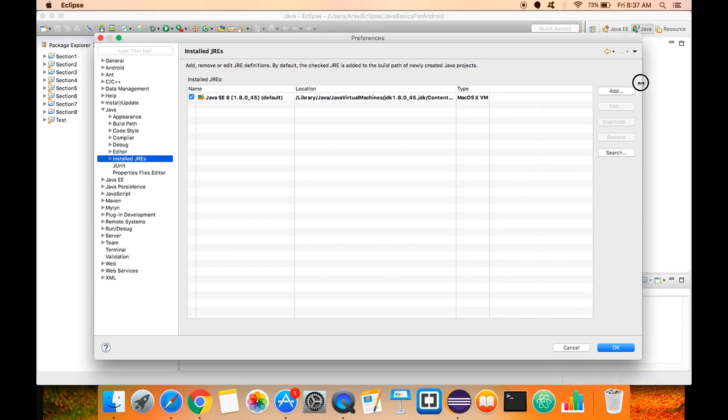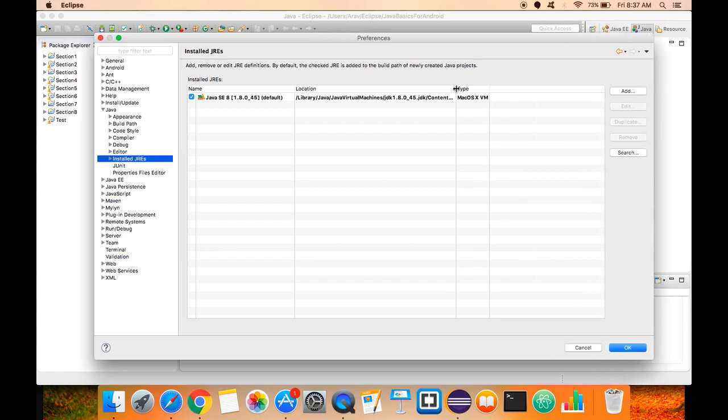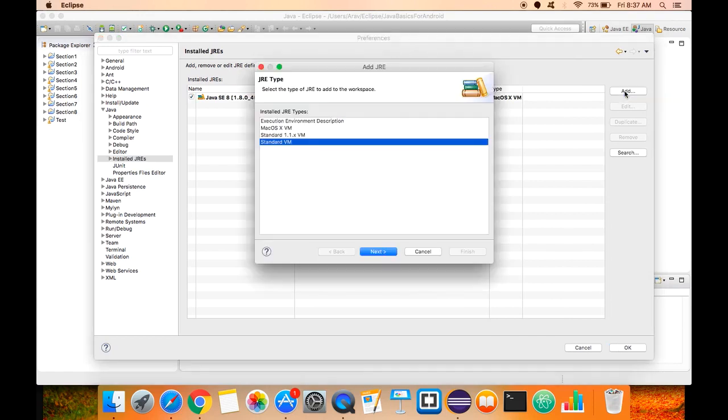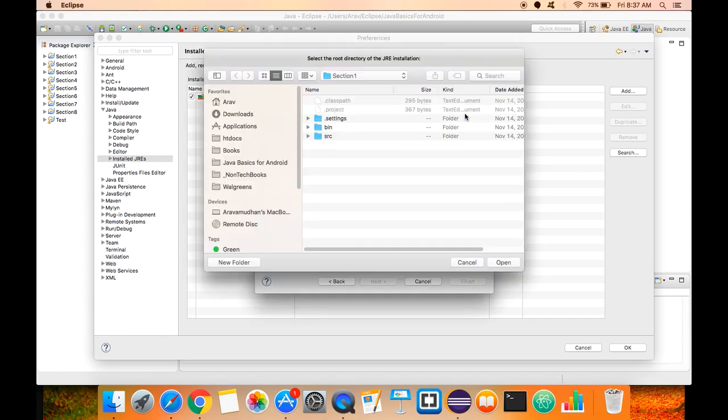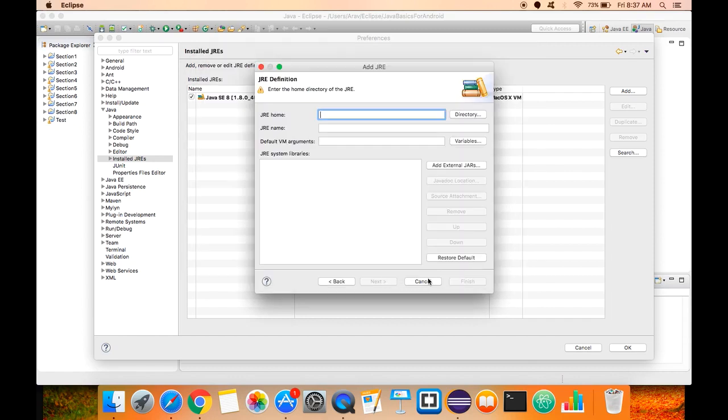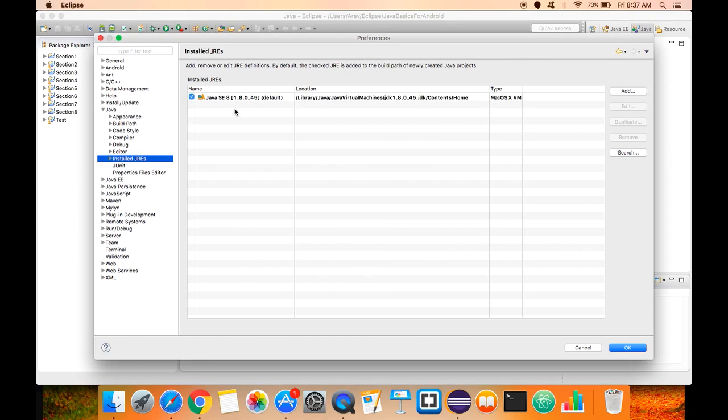Depending on which OS you're using, Java would be installed in different locations. Make sure there is a new JRE added, and the way to do that is you click Add, Standard VM, and then you can go to Directory and select the location where Java is installed on your machine, and that's basically it. Then it gets added. This is the JRE that will be used when you use Eclipse to run your programs, so Eclipse needs that.